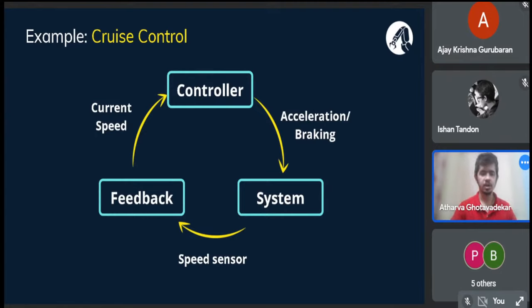So let's say you're at 90 and you want to go to 80, you'll need to brake. Your controller will feed an acceleration command or a braking command into your system. That system will execute it, and you will have some sort of a sensor that will tell you what your speed is. Because if you don't know what your speed is, then you cannot control it, right? That is your feedback in this case. Feedback is what we read from the system, and we process that information to give a new control command. That feedback will be processed by your control system, and then accordingly, your controller will be adjusted, right?